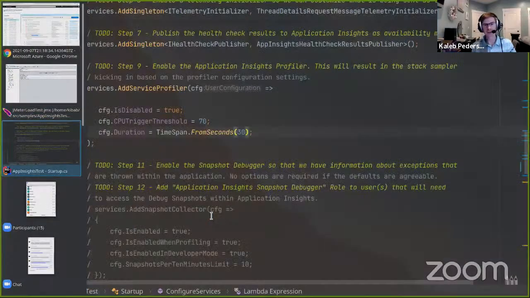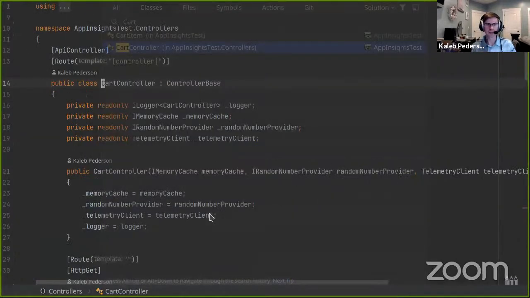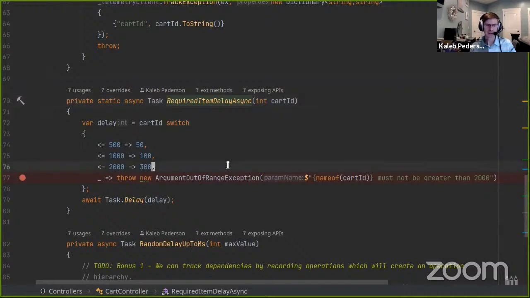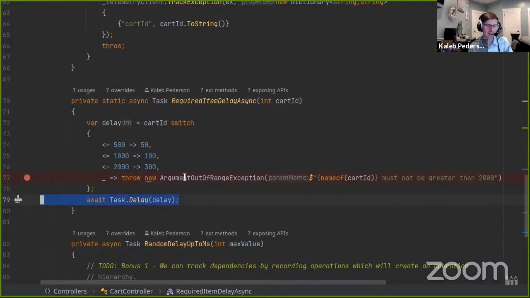So let's jump back over. Let's go to our cart controller and look at our required item delay async method. And sure enough, it takes a cart. Look at that. Okay, if the cart ID is less than 50, this is totally not realistic, right? But hey, it's a demo. It's going to wait for 50 milliseconds. If the cart ID is less than 1,000, it'll wait for 100. But if it's less than 2,000, it'll wait for 300 milliseconds. So that's exactly where our delay came from.